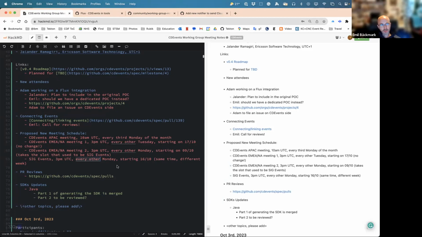And if we compare other event solutions or other tools that handle events, that could be discussed in the SIG Events meetings as well, with presentations and such. While in the CD Events meetings, obviously, we should talk about the CD Events protocol, its ecosystem, and the project itself, I would say.